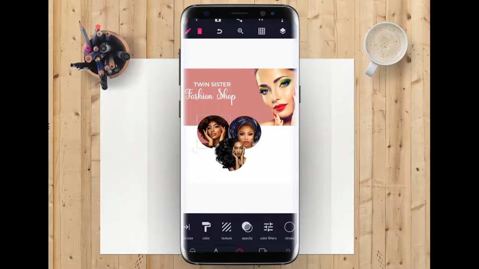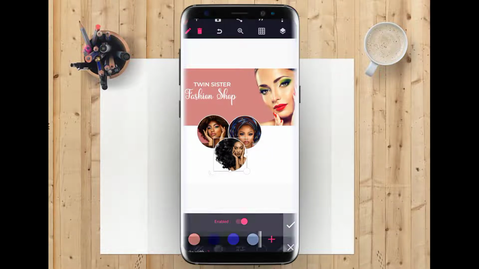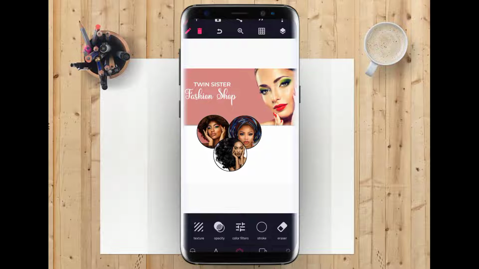So the next one is to give it a stroke. I should have given the image a stroke before, but you can still actually give it like this. To give the stroke, white stroke. Or let's give it black so that the pixel can come out. Good. So black is okay.